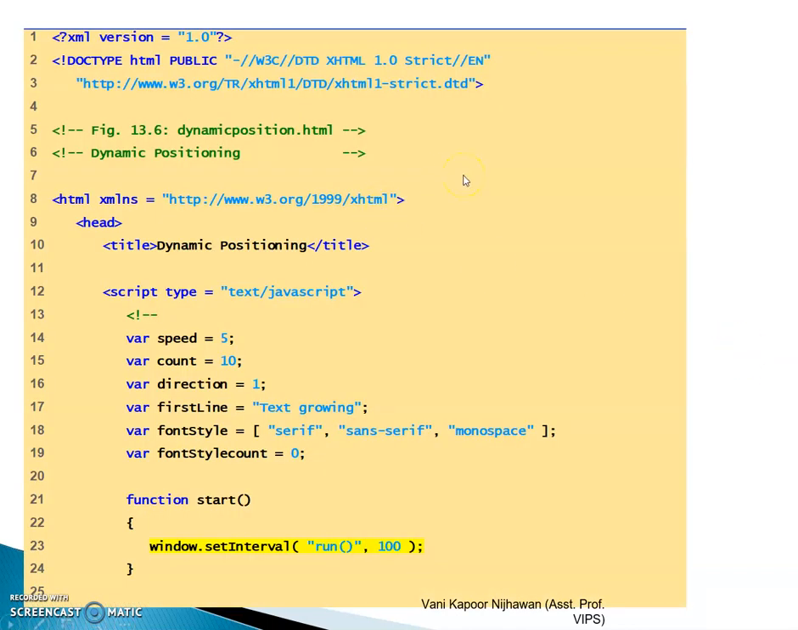So this is the example in which we'll be learning dynamic positioning. As you can see over here, we are using a lot of variables. We have speed, count, direction, then a string we are using, then we have an array of different fonts that we have created. Okay, and one more variable, font style count, which is 0 initially.